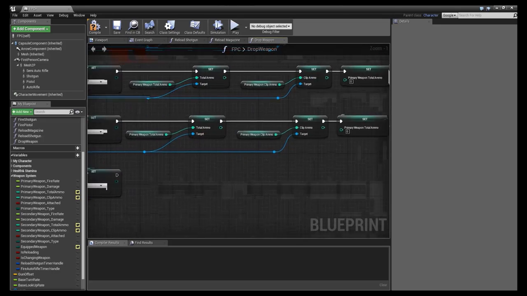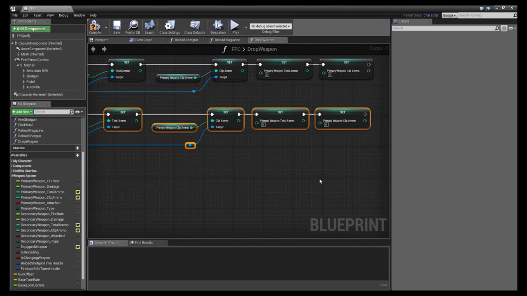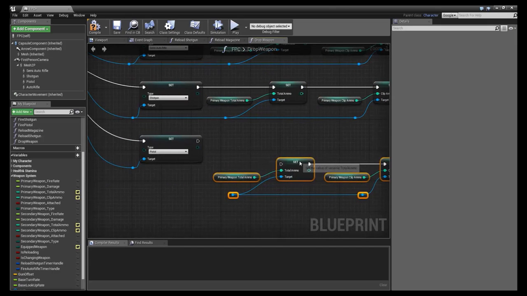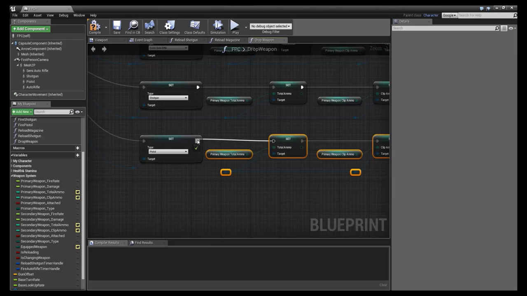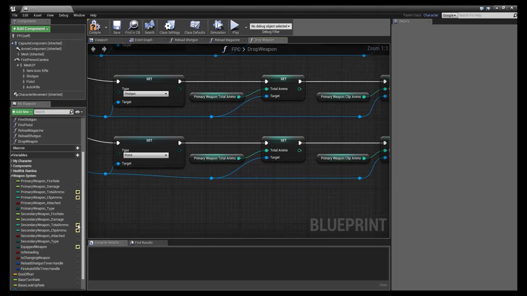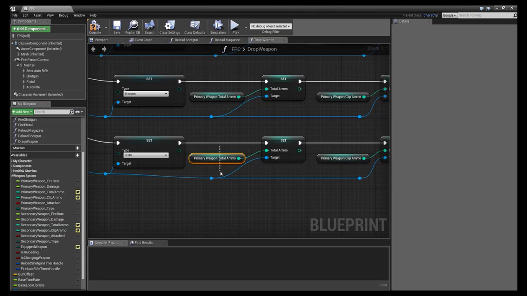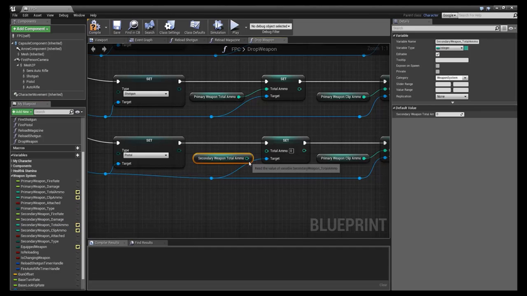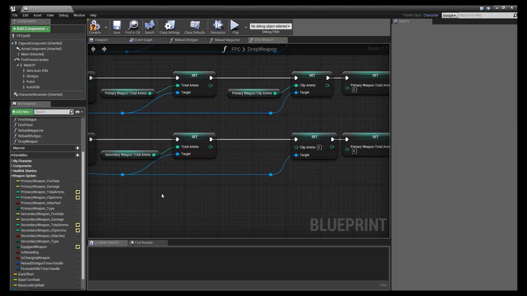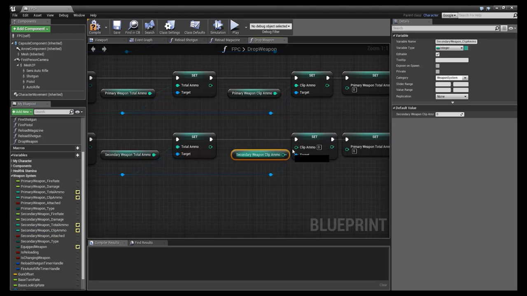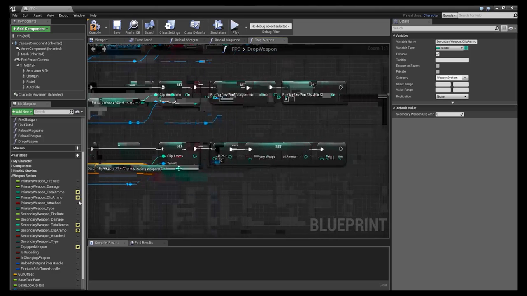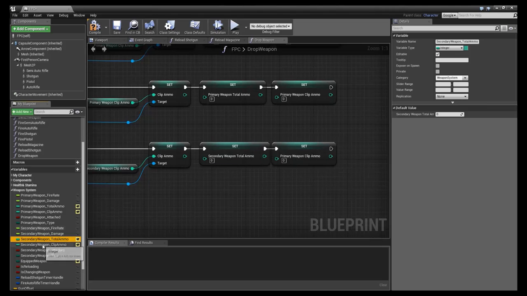So now we need to do basically the same thing, but for the secondaries. We're just going to copy and paste this 2 and then replace it. Go ahead and hook these 2 up. And then we can just get the secondary total ammo. Hover over that. Let's just drag it out. Total ammo. Hook that up. Clip ammo as well. Hook that up. And then we can change total ammo and clip ammo.